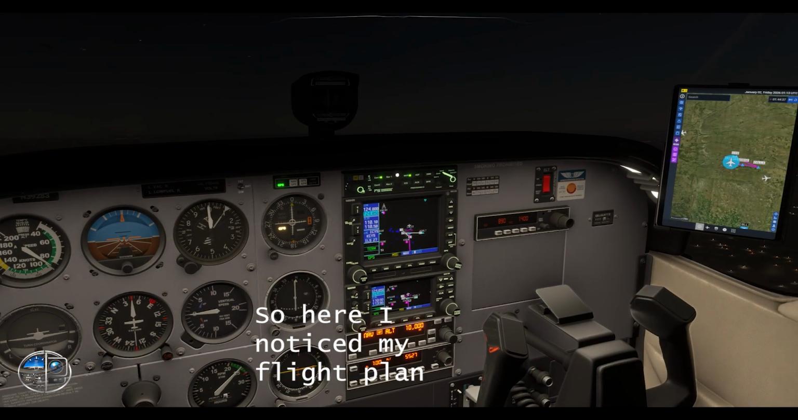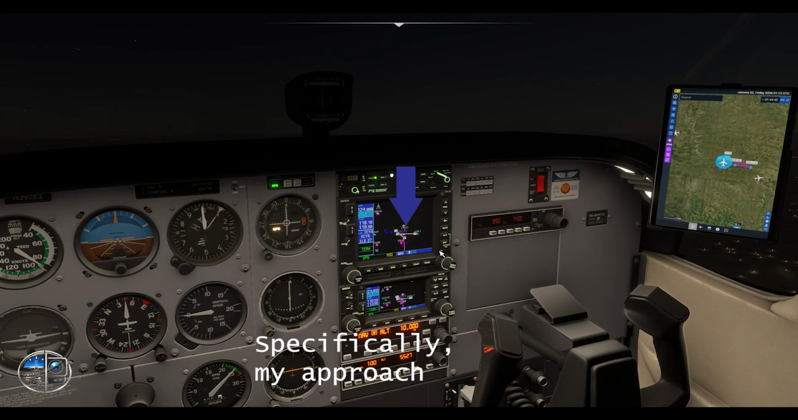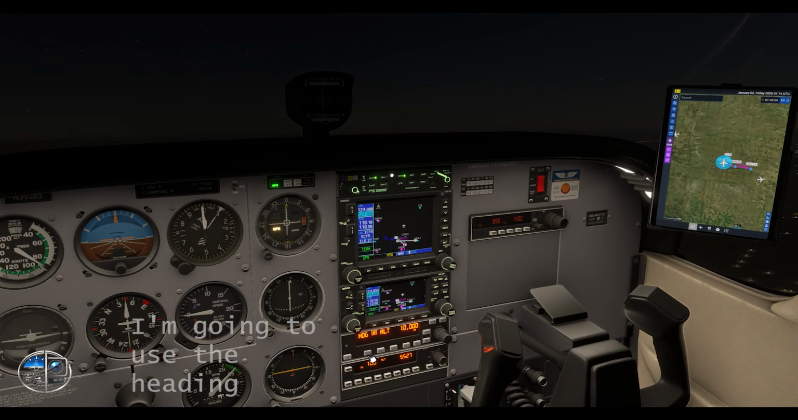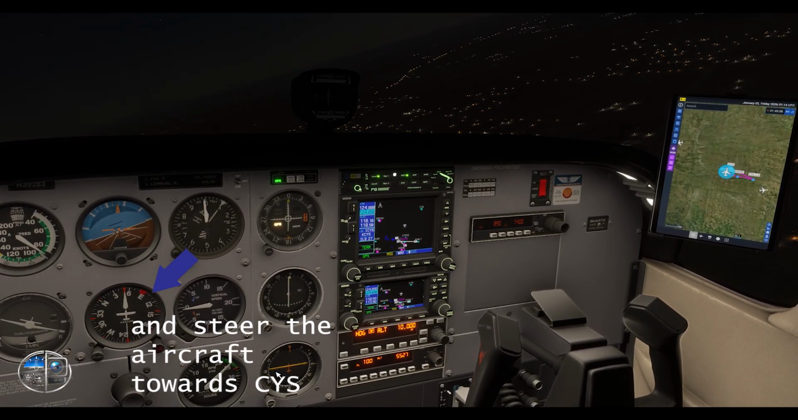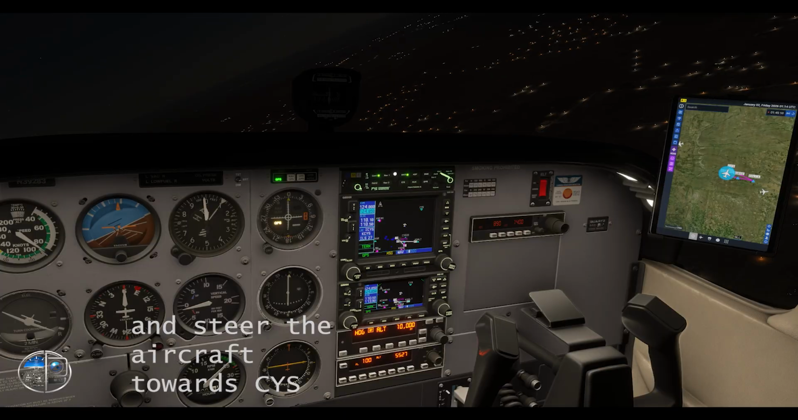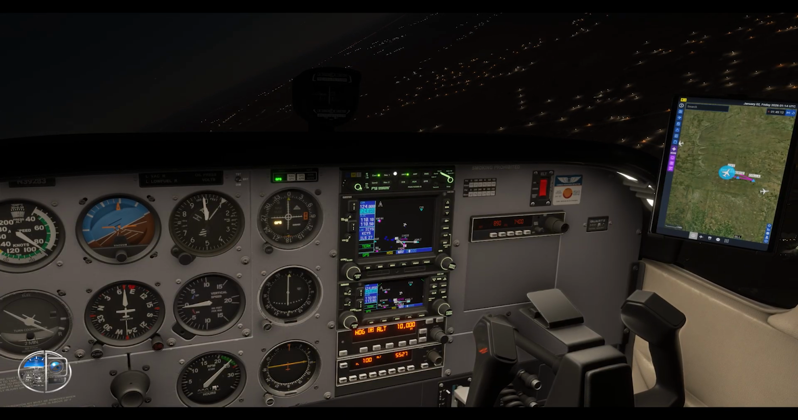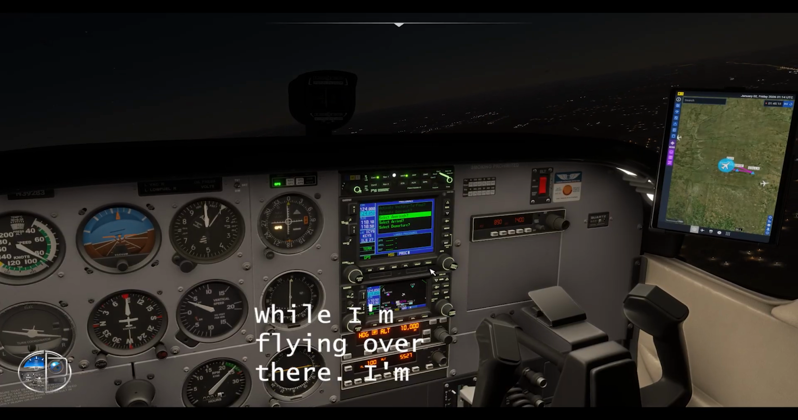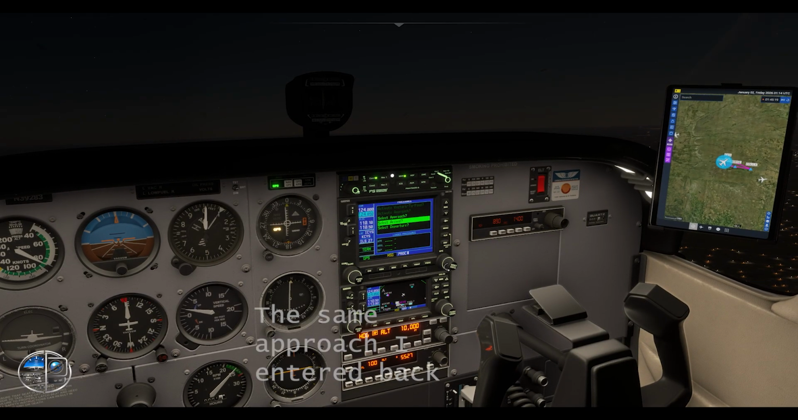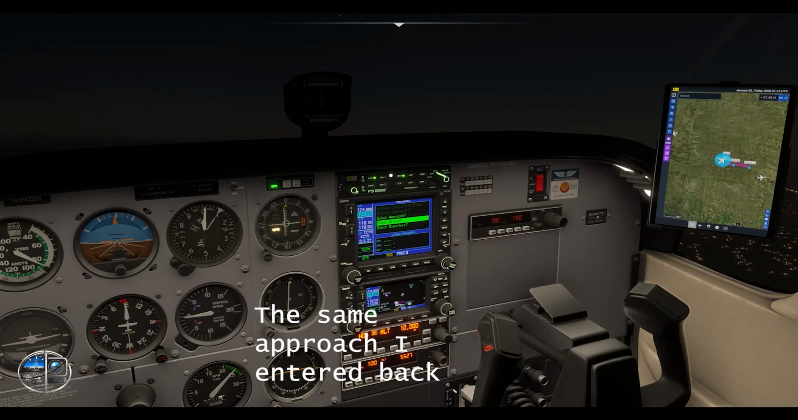So here, I noticed my flight plan, specifically my approach, didn't load properly. That's not that big of a problem. I'm going to use the heading and steer the aircraft towards the CYS VORTAC, while I'm flying over there, I'm going to re-enter an approach, the same approach I entered back in Colorado.